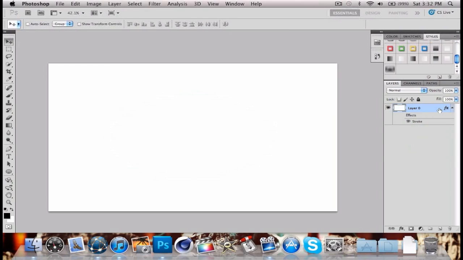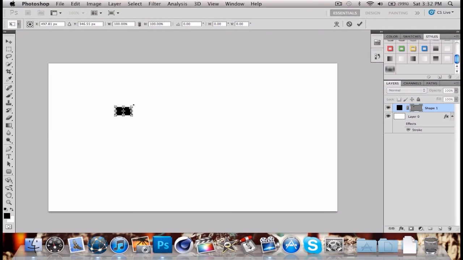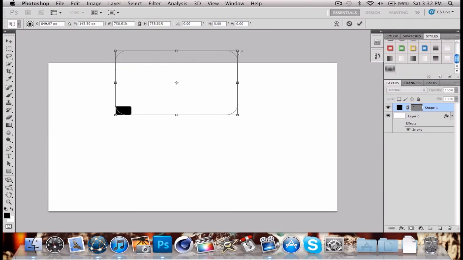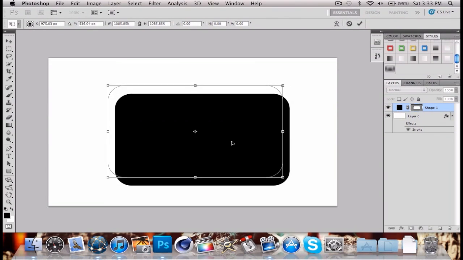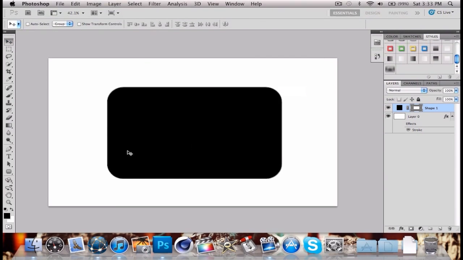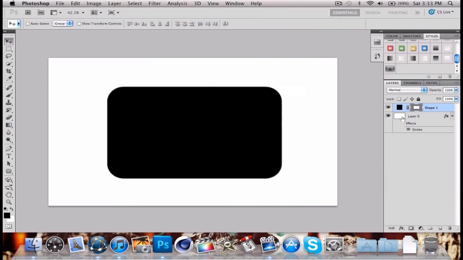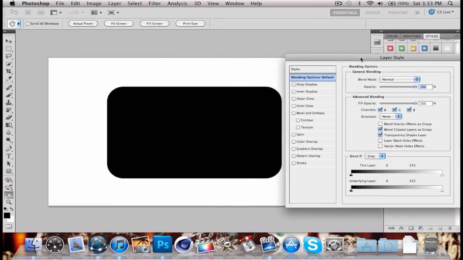So first, just create a new shape by hitting U, and we'll start off with a rounded rectangle. So make a shape about that big, and then hit Command T, which will now allow you to make the shape bigger while keeping that very nice rounded edge. So now we just hit off, and here's our shape. So now we can go and double click on this, bring up our blending options.